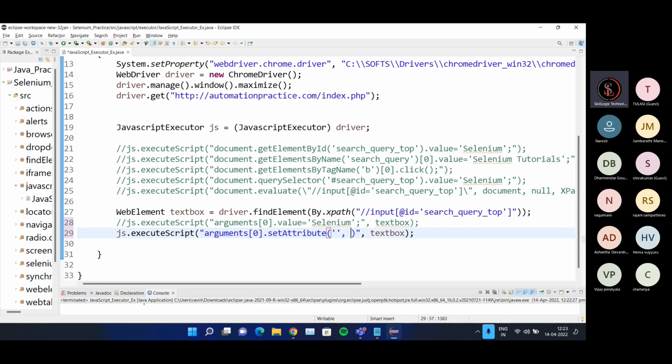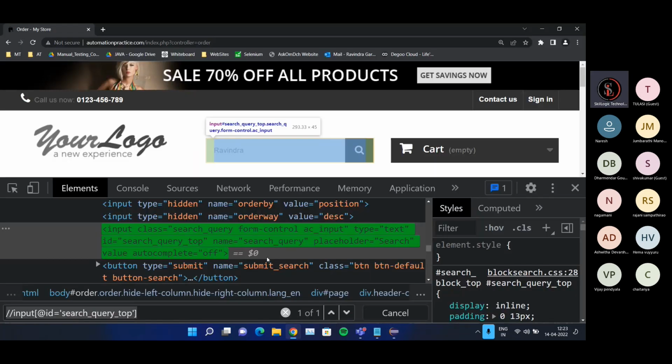So which attribute do I want to set? Now I want to set the value in the value attribute. Okay, setAttribute of value. Inside, I want to pass Selenium. So this is one more way that we can enter the text inside the text box. So value is nothing but the attribute. Normally we see different attributes, right? Value is one of the attributes.